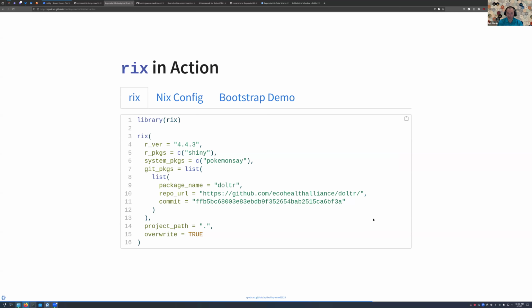So we're going to look at a demo that shows a lot of this in action, but in essence, Rix, the package, gives you a way to bootstrap these different derivations or configurations out of the box with a function called rix. You can specify either the R version or a date, a quote unquote snapshot in time that you'd like your dependencies to be based on, which packages you want from the R side of things, any additional system packages you want. Like here, I just threw in the Pokemon, say, just for giggles there.